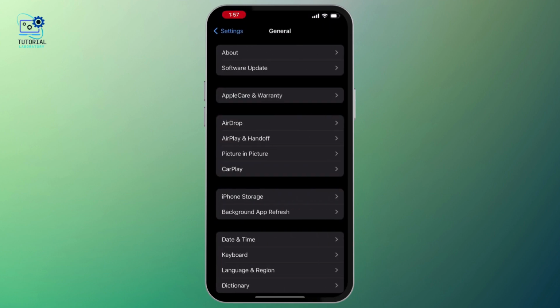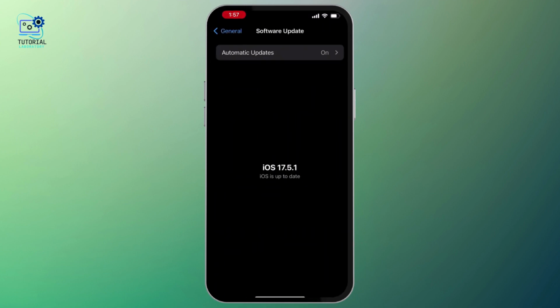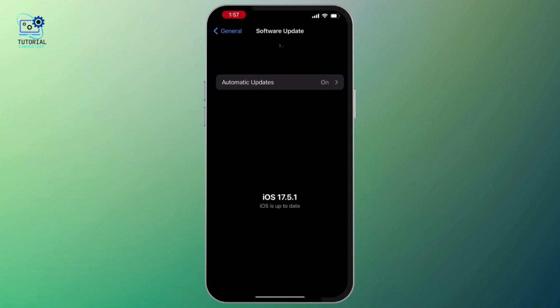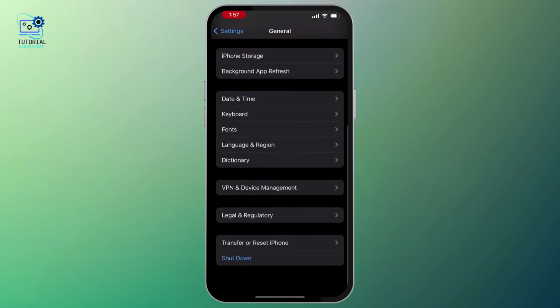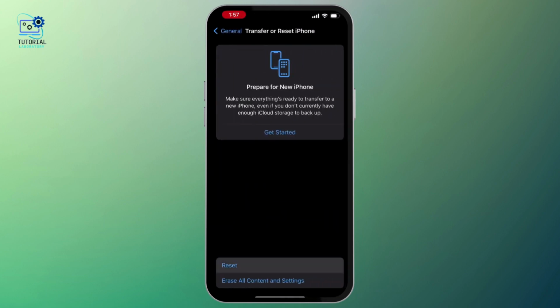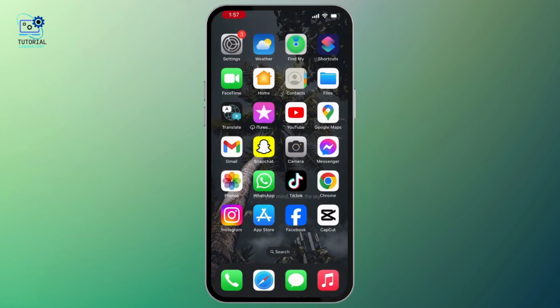Then once you check that, go to General and tap on Software Update and check if any updates are available for your iOS system. If there are any, then please do update. If the problem is still not solved, then tap on Transfer or Reset iPhone and then Reset All Settings. This will surely solve this issue.